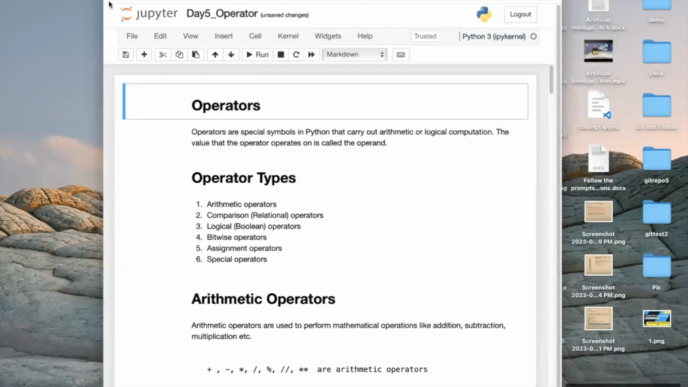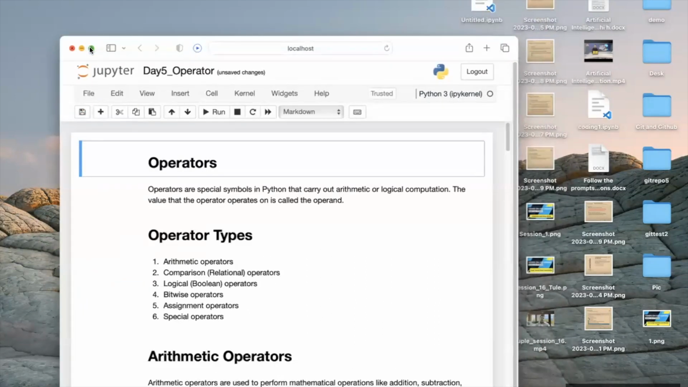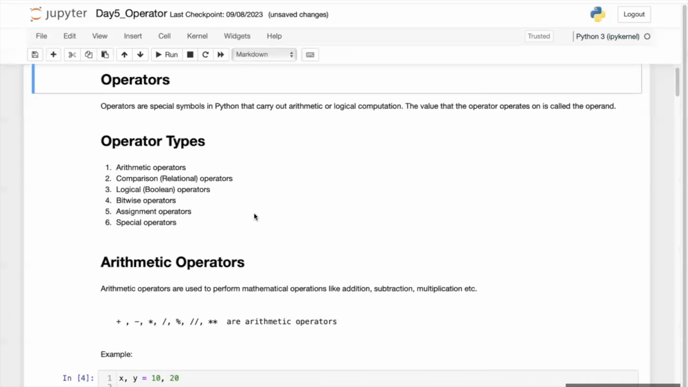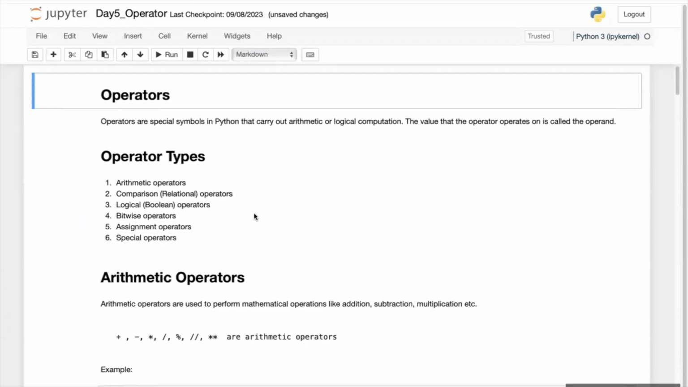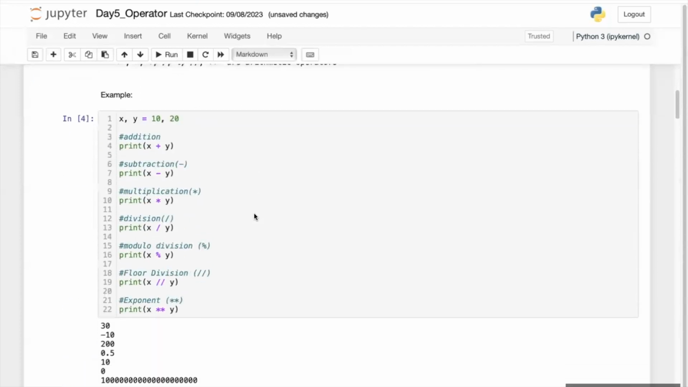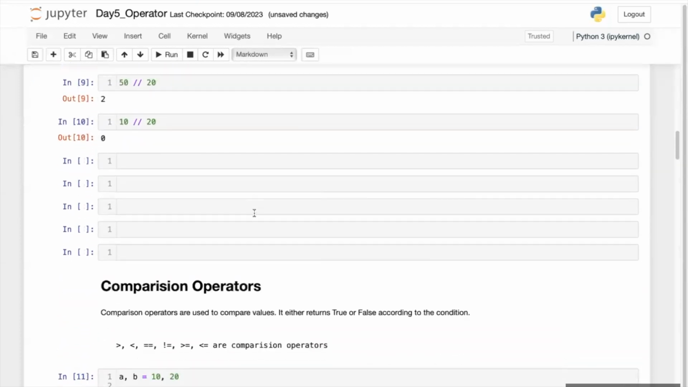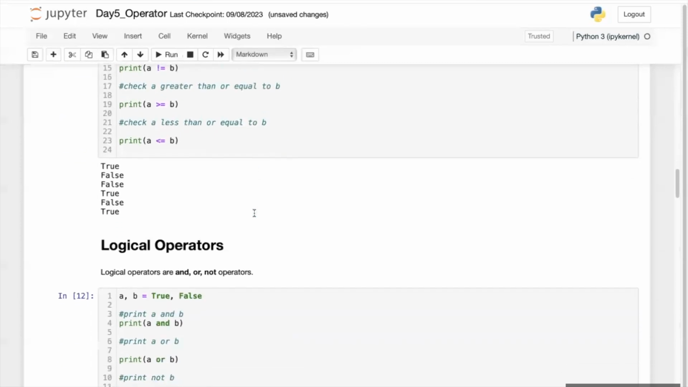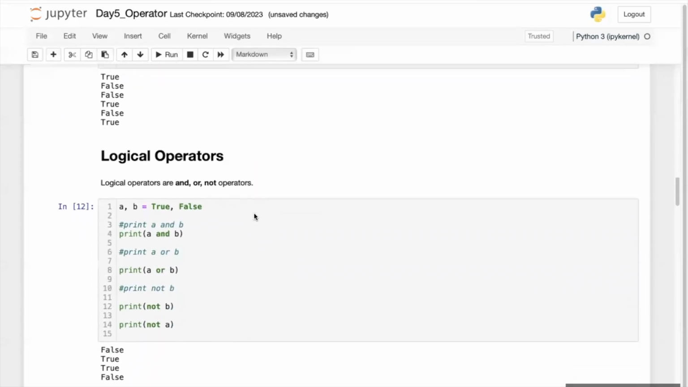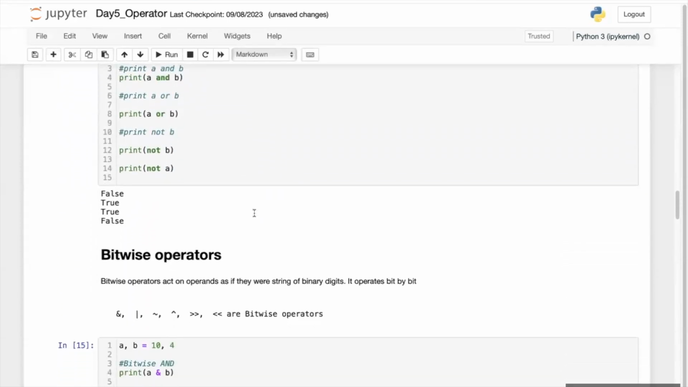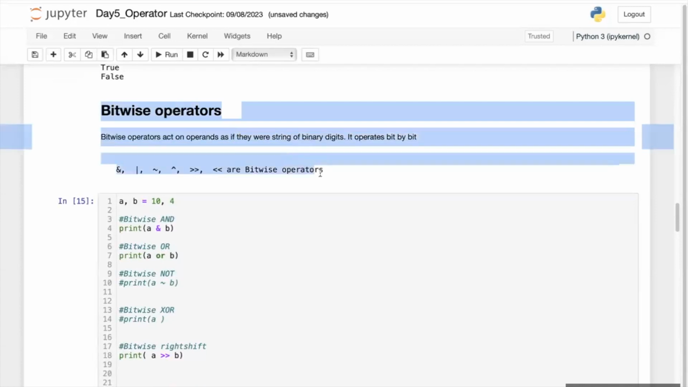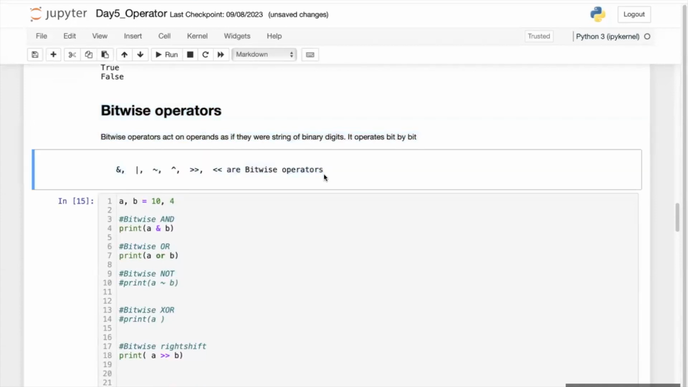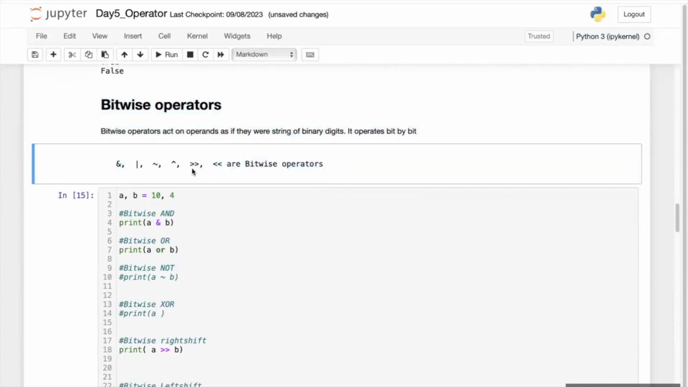The point is that in my case, I'm getting an error. Okay, I got this. It was a spelling issue, I think. Logical operators, bitwise operators. We have studied this bitwise operation in great detail, I suppose.